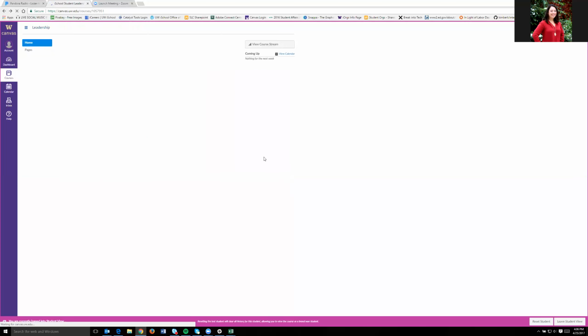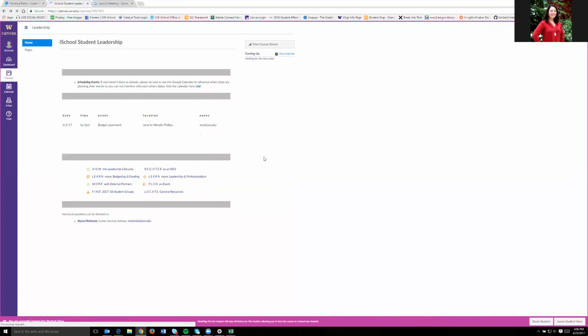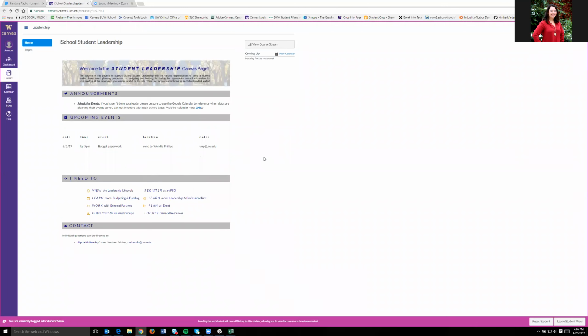And basically, this is just a quick overview of Canvas. Like I said, this is everything you guys need to know as student leaders. And really, this is just what I spent the most time on talking about in the student orientation a couple weeks ago.